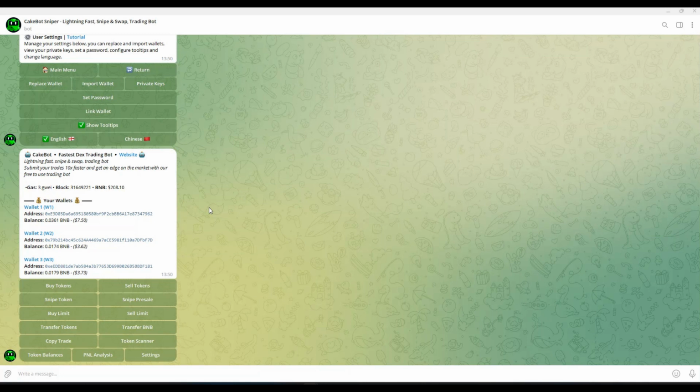Welcome to CakeBot's tutorial on sniping tokens. Today, we'll dive deep into sniping tokens as soon as they are launched with unmatched speed. By using our snipe token feature, you can be among the first to buy into in-demand launches and secure yourself the best price. To get started, navigate to the snipe token section.